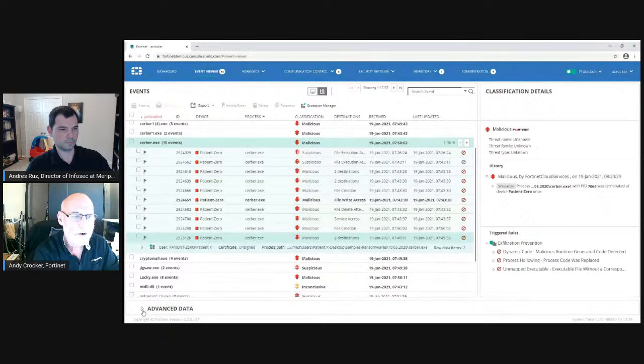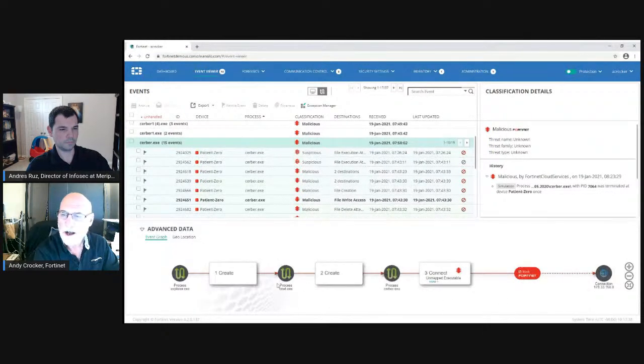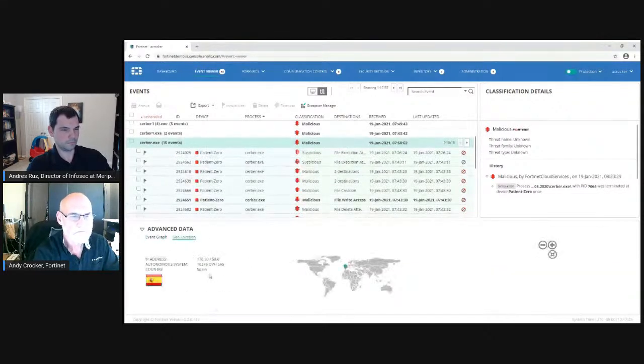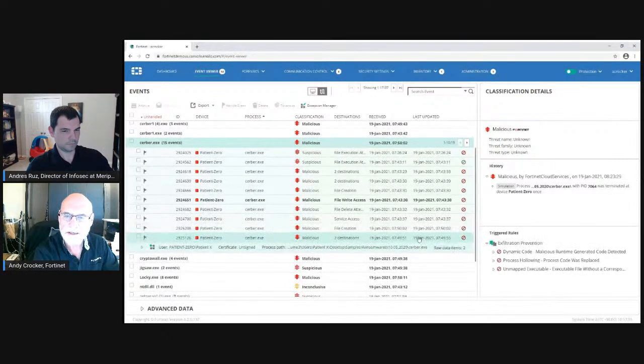Even here, if I go down to advanced data, I can see the path that it took. And if you notice over here to the far right, that's a CNC, and it gives you the IP address. Well, where is that? That's a good question. If I click on geolocation, it's in Spain. So right there, just in that first attempt, we already know exactly what was going on.